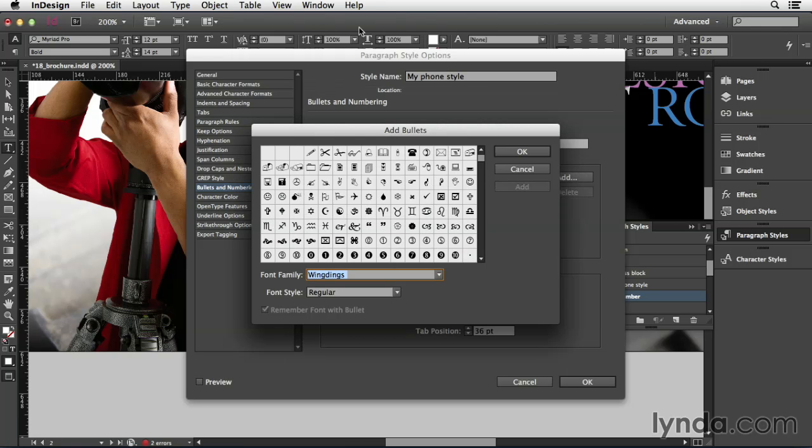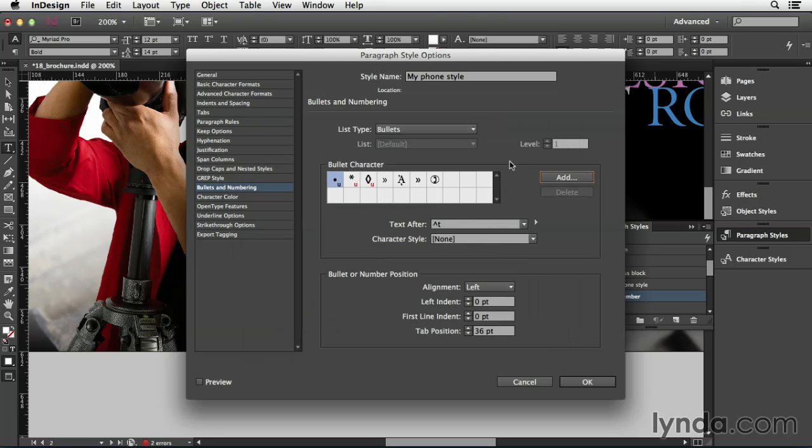Maybe in Wingdings we have something. There's a graphic. I like this one here. I'm going to use that for my phone graphic. So I'll select it and then click OK. And you'll see that suddenly it shows up in my list of bullet characters I can use.